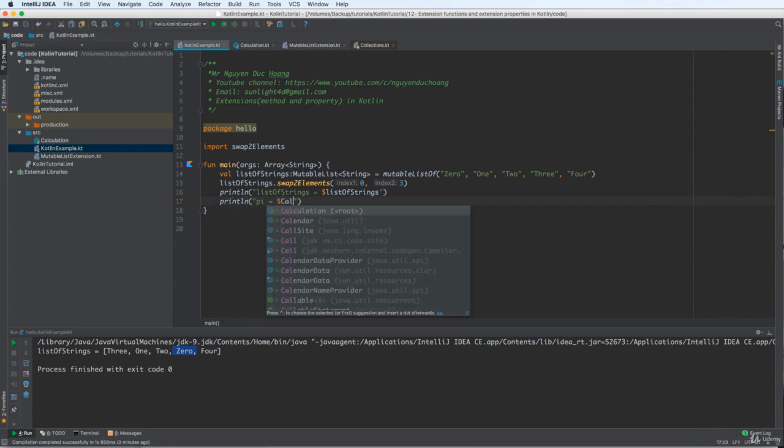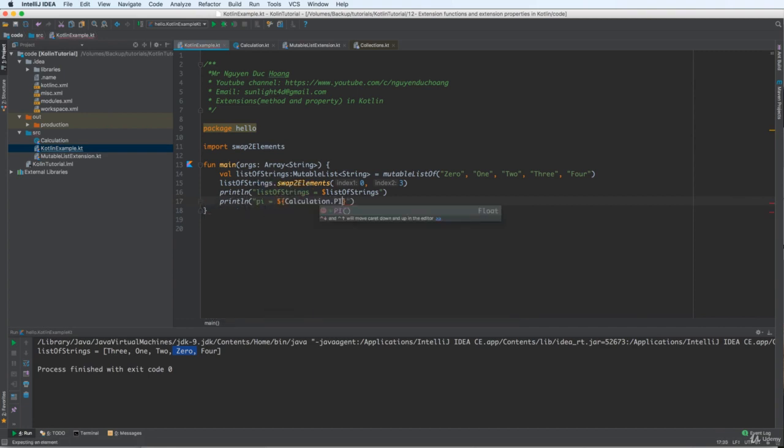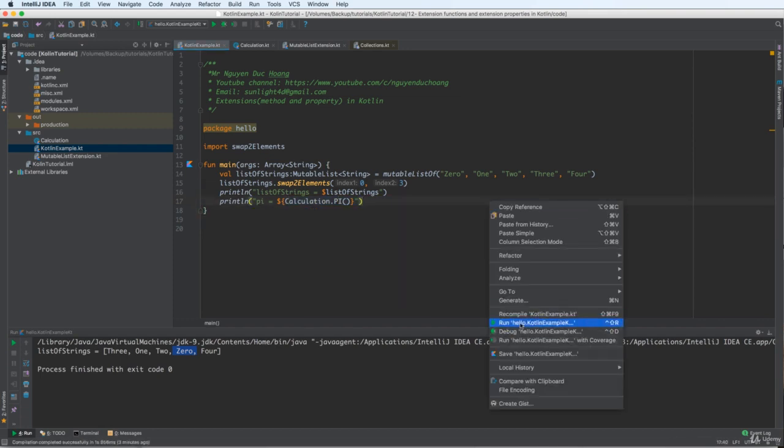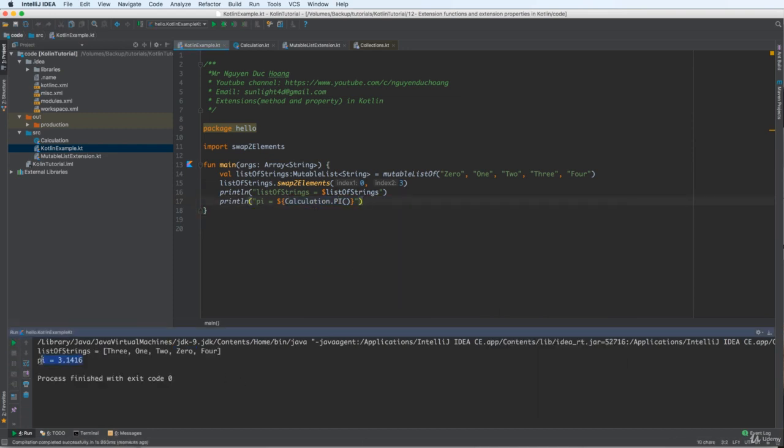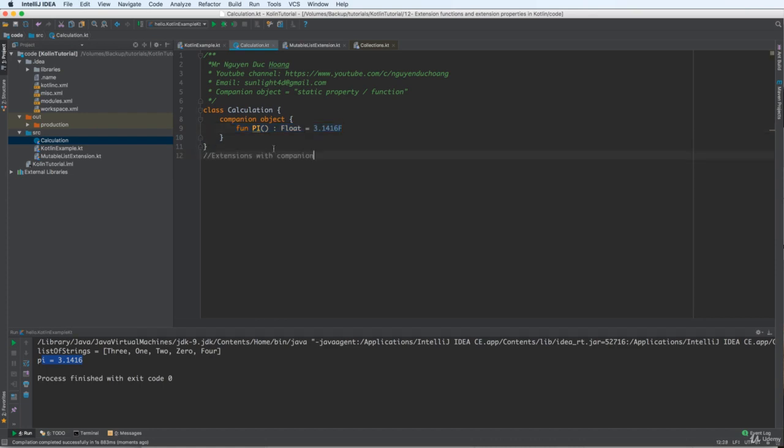So firstly, I can print out the pi by Calculation.pi. I call this by using the class name dot property. It is like the static function in Java. So run. So we have a pi. Okay, here it is a constant. It is used to store constants, or global variables in your application.